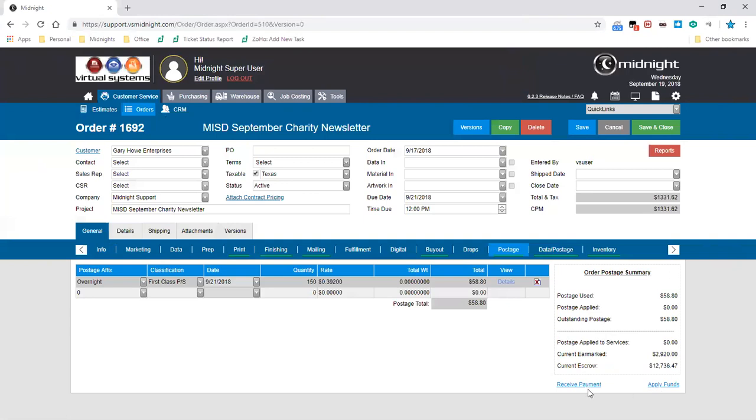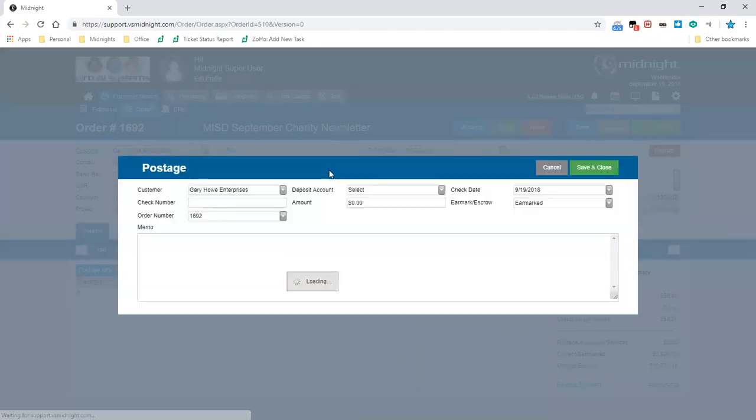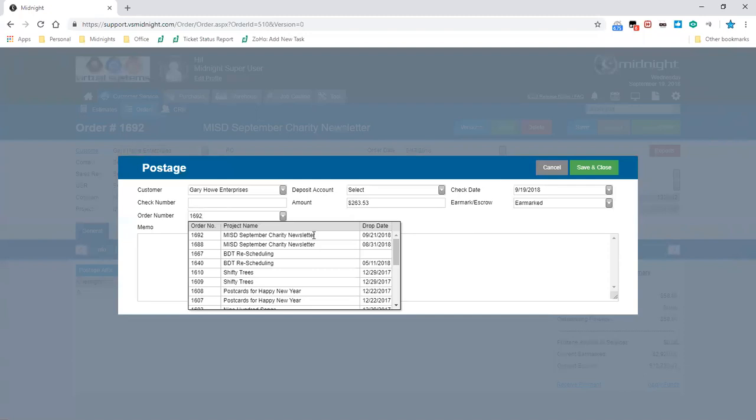If you're a CSR or sales rep and you're receiving funds, instead of using the application of funds module within the receiving of the postage, you can instead do it here through the Receive Payment button. This brings up a similar screen in which you'll fill out the same general information. Knowing that when you're receiving these funds here, by default, the earmarked drop-down box is selected with the order you're in pre-selected for your convenience.